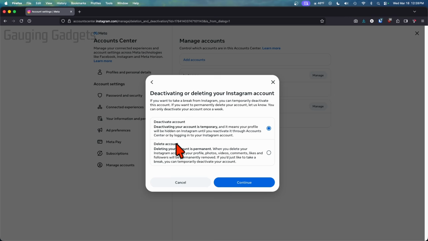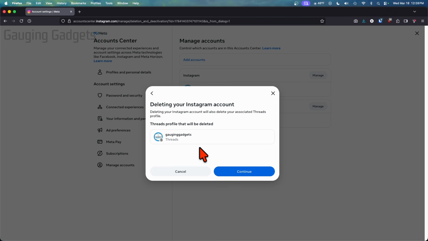And then in here, we just need to make sure that we have Delete Account selected. So once it's selected, select Continue. They're going to let you know that any Threads account that you have attached to that Instagram account will also be permanently deleted. So select Continue.